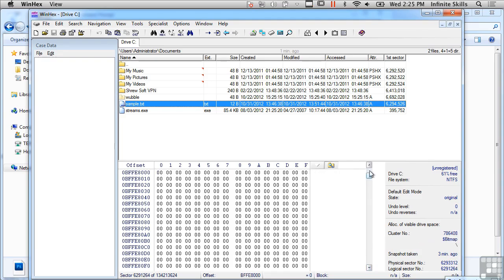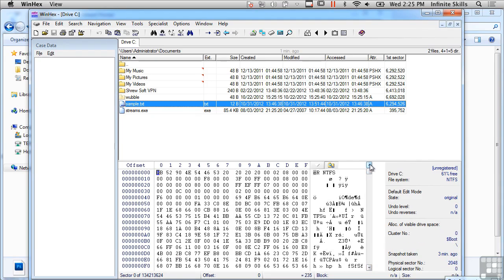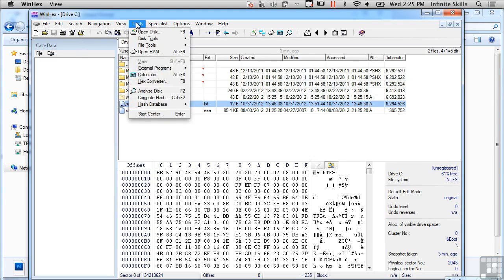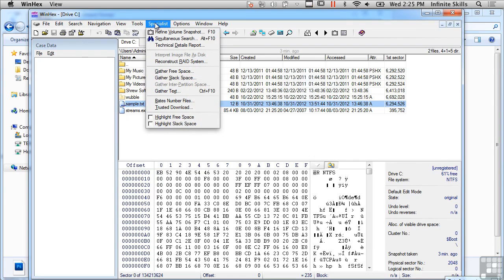So slack space is a place to store useful information. You can see that I've scrolled up to actually the top of the hard drive now. Now what I can do here is if I go to the specialist directory, I could actually gather the slack space.